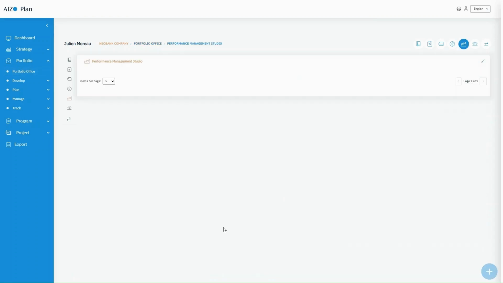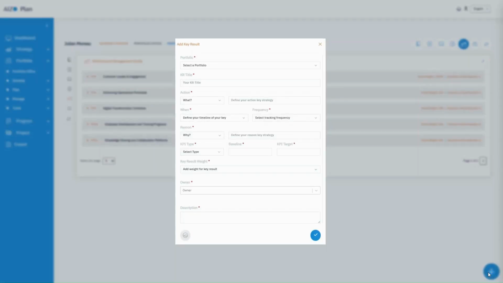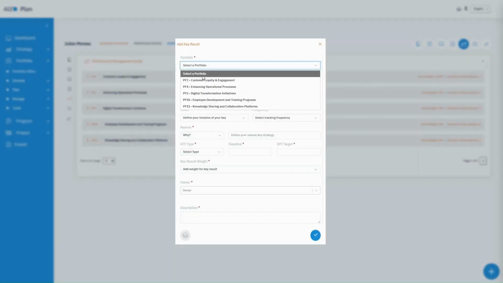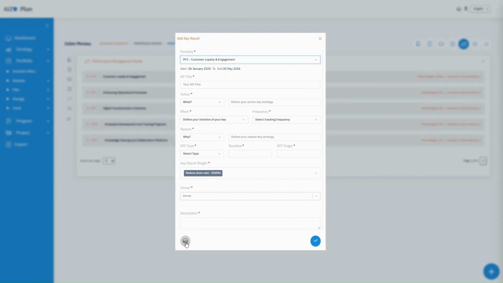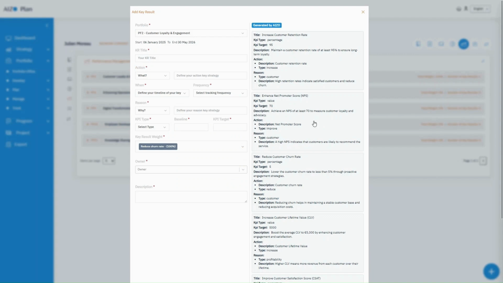How to add a key result? Click Add Key Result, and select the portfolio you want to assign it to. You can use AIZO, the AI assistant, to generate smart suggestions tailored to your portfolio's strategy and industry context.